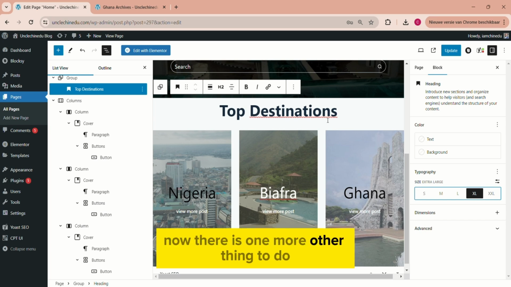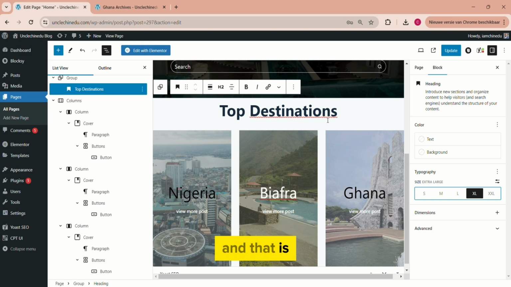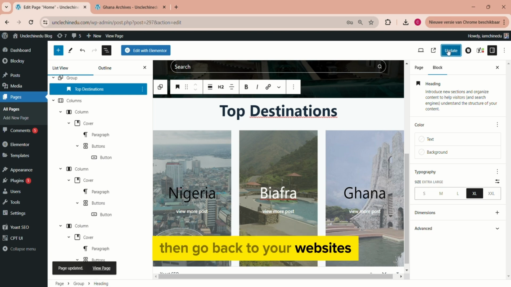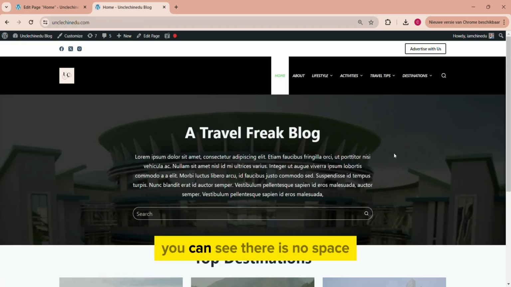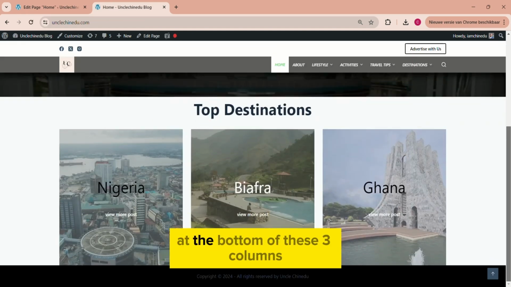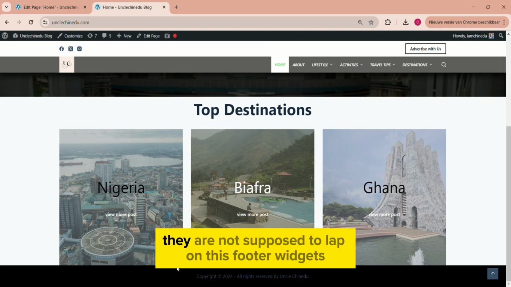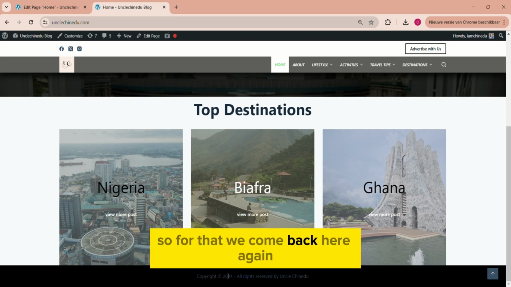Now there is one more other thing to do to round up this particular video, and that is if you come up here now and click on update, then go back to your website, and here on your home page you can see there is no space at the bottom of these three columns. That is why they are lapping here. They are not supposed to lap on this footer widget. So for that, we come back here again.